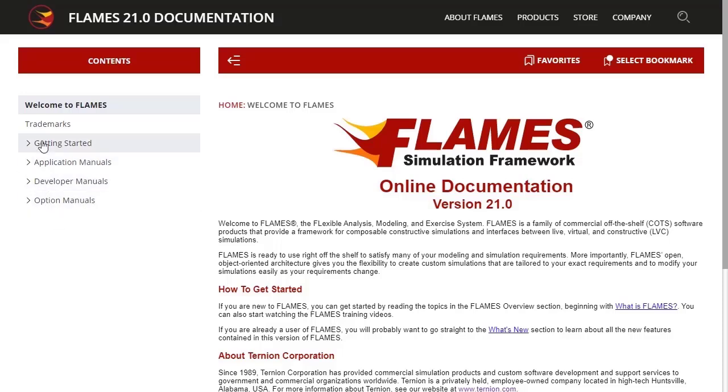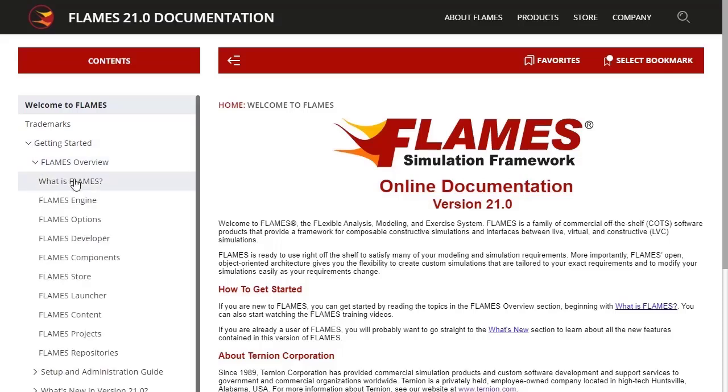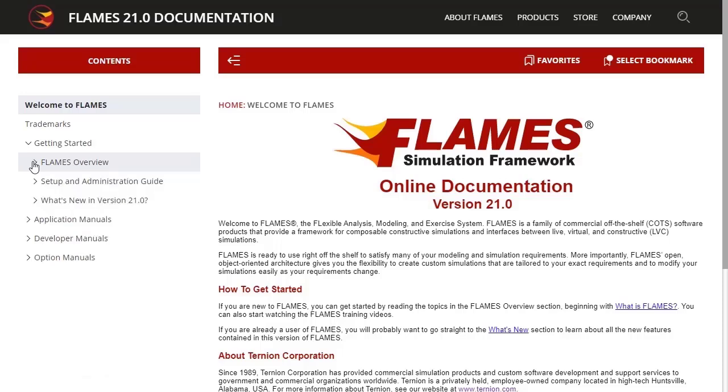We have these manuals. We talk about them as if they're individual manuals, even though they're all merged into one big HTML system. First, we have the Getting Started manuals. These are really useful manuals for getting oriented to Flames. If you haven't already, I'd recommend taking a look at the Flames overview and the topics here. This gives you a top-level view of Flames and all of its various options and products.